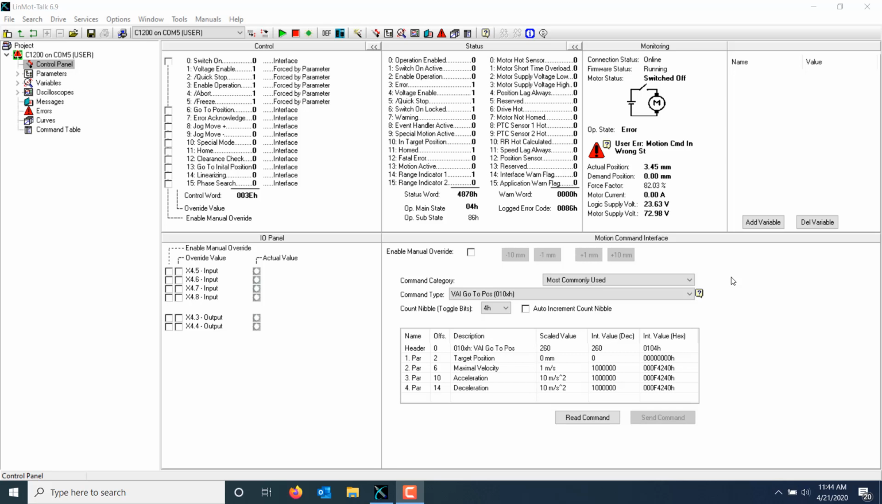Whoops, I ran into an error while testing my LinMot drive. Hello, in this video we're going to talk about how to decipher error messages in LinMot Talk. So right now my drive has the error "motion command in wrong state."